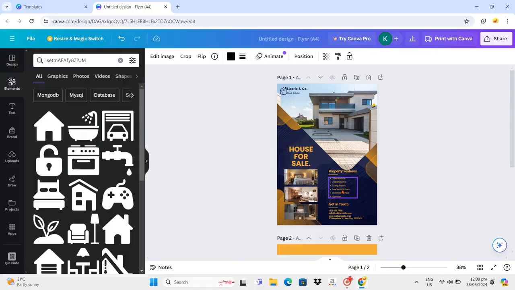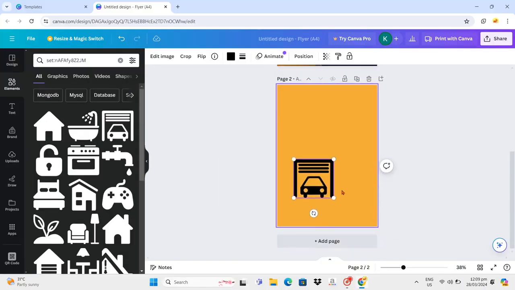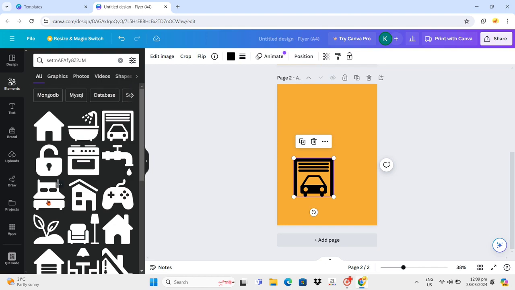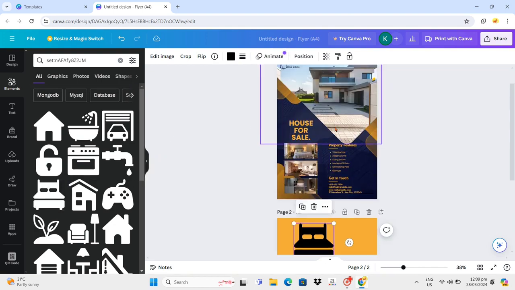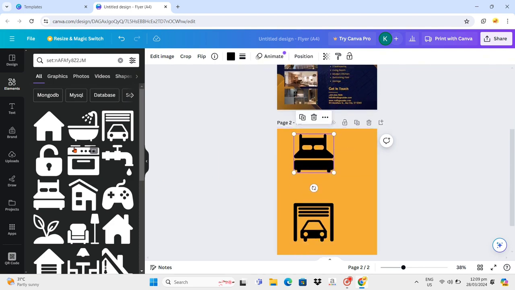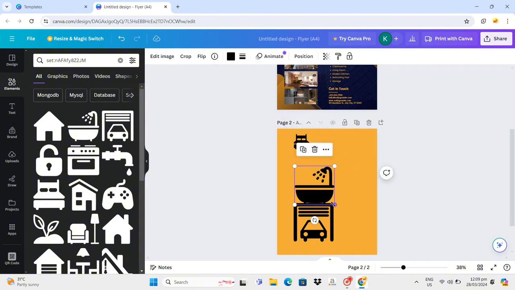Okay, so as you can see at the left side, we've got different icons right here that is related to this first element. So say for example, you would like to use this one, you just have to drag that. So the purpose of the second page is for our property features. So we have 2 bedrooms, 2 bathrooms, and then modern kitchen, and then garage. So we have to put all of these icons right here at the second page.